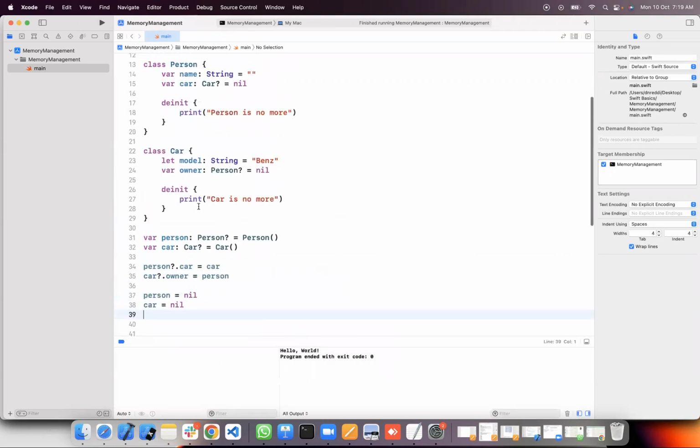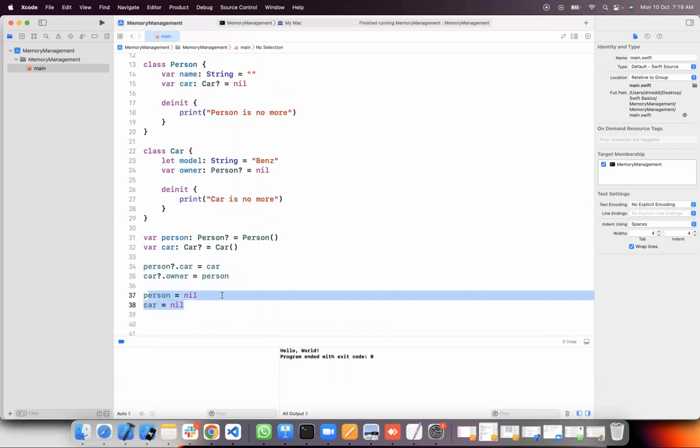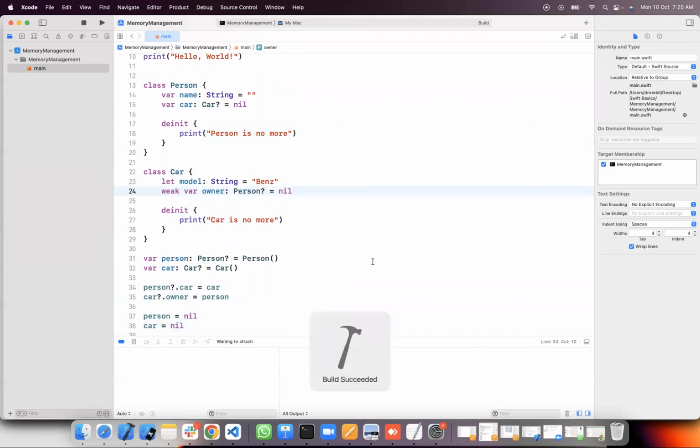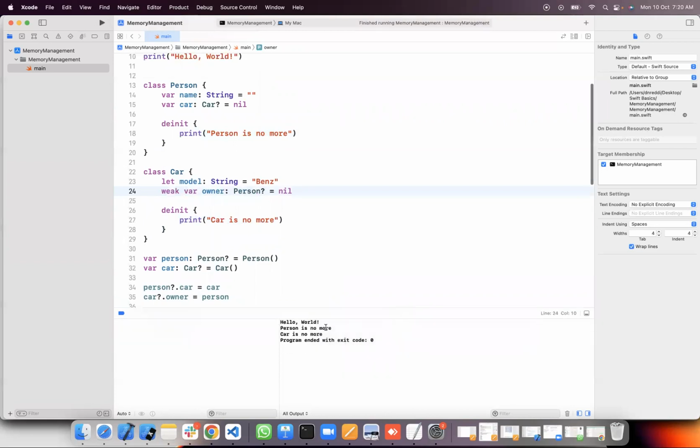Hello world is printed, but car is no more is not printed. Person is no more is not printed, though we are releasing the memory. This is where exactly the ARC system fails to release the memory. Let me put a weak in one place. Right. What happened? Person is collapsed. Car is collapsed. That is the difference here.